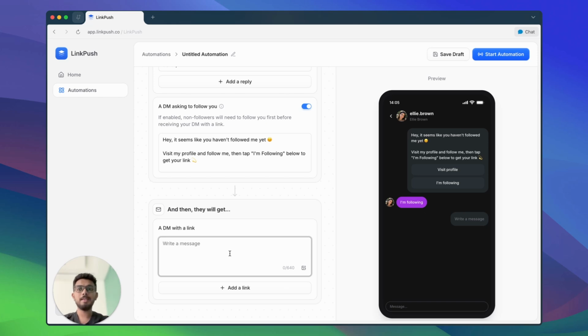What this essentially does is it keeps your links to your followers. So only your followers can access your link. And also it prompts non-followers to follow you in order to get the link, which in turn increases your follower count. So I'm gonna quickly show you how it works.